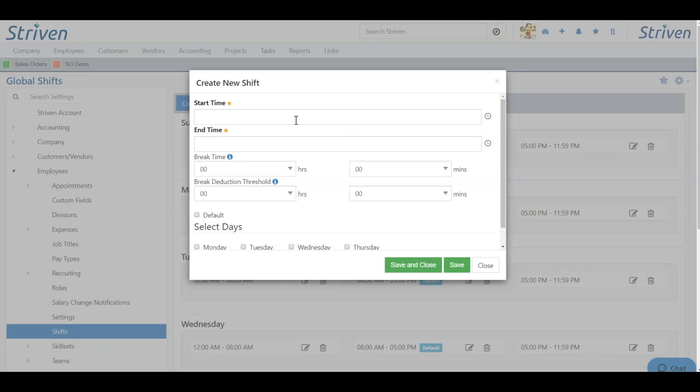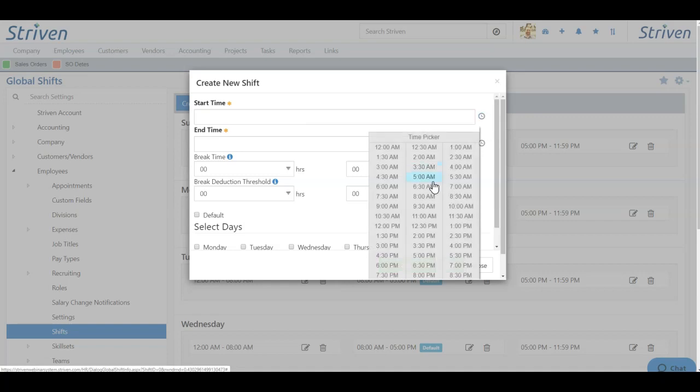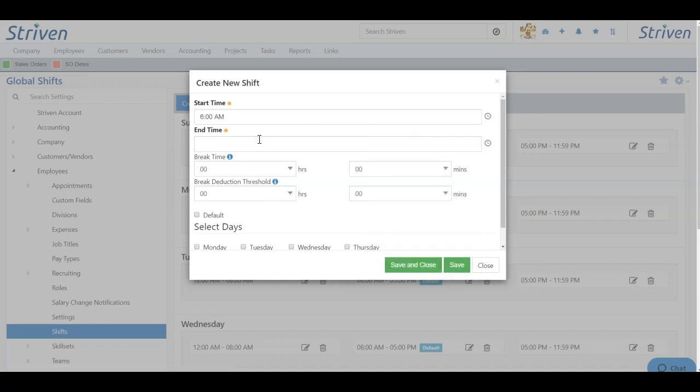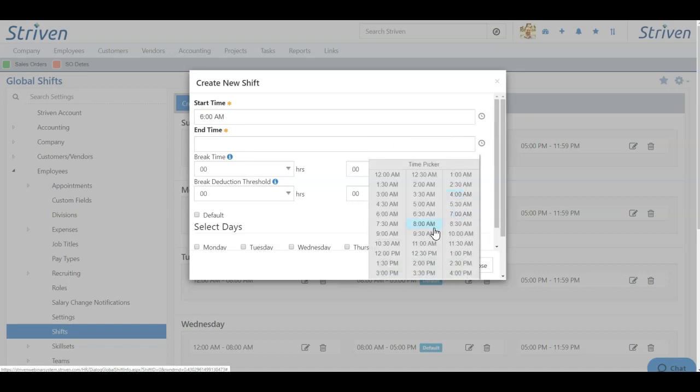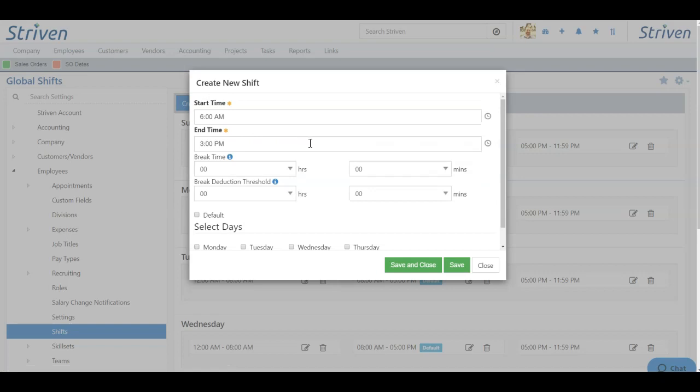What time does this shift start? So here I can say this shift starts at 6 o'clock in the morning. And then I can enter my end time. When does this shift end? So I'll put 3 p.m. in the drop-down.